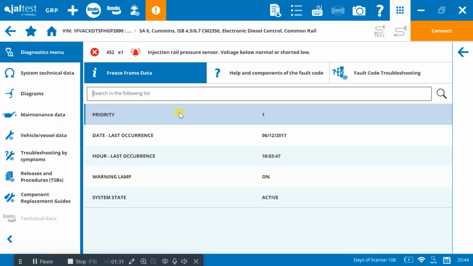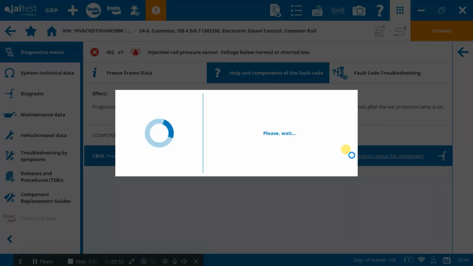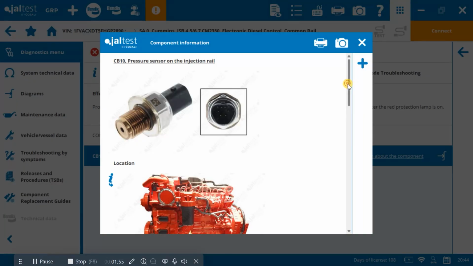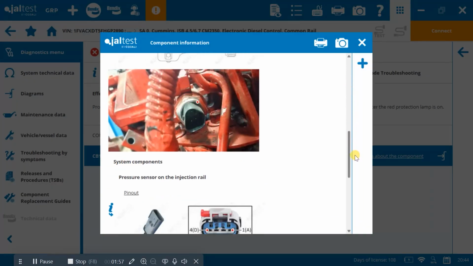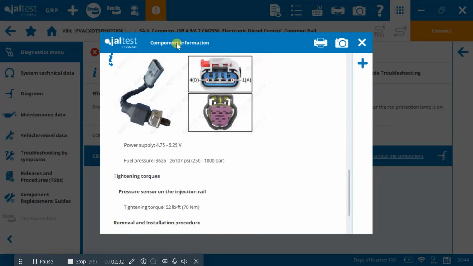So the I is your timestamp, and freeze frame data will be below that. When I go to the question mark, then it'll go into the effect that it had, possible causes, and then down here is the part related to the fault. So if I simply go over here and click see information, then it will open up and show me the part and where it's located on the engine, transmission, ABS, so on. And then any relevant information that goes along with that.